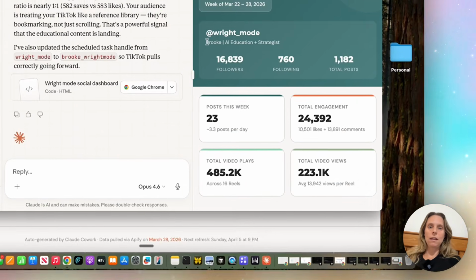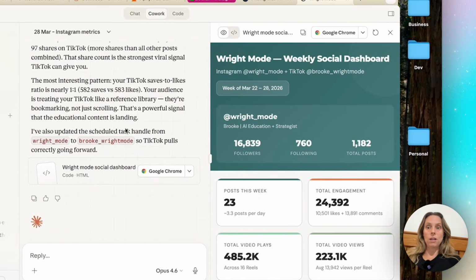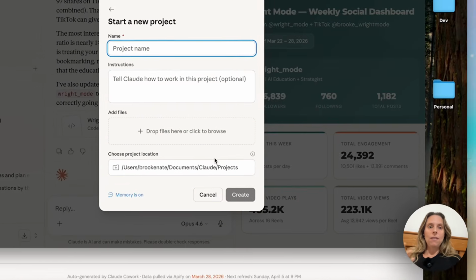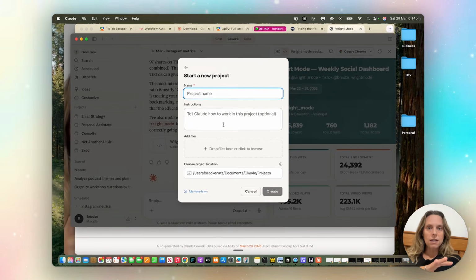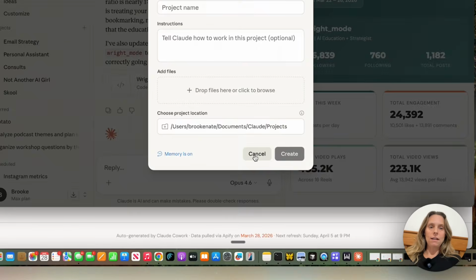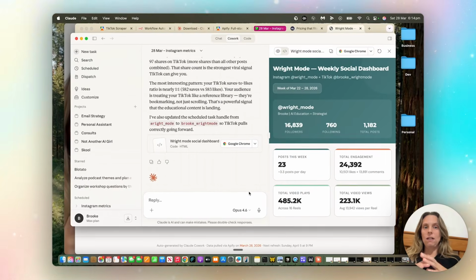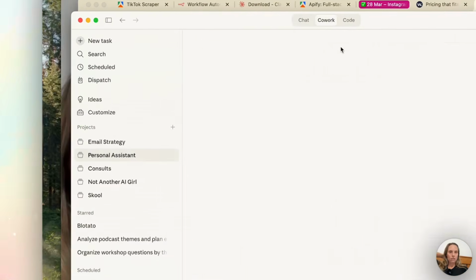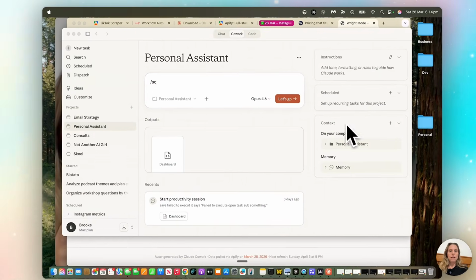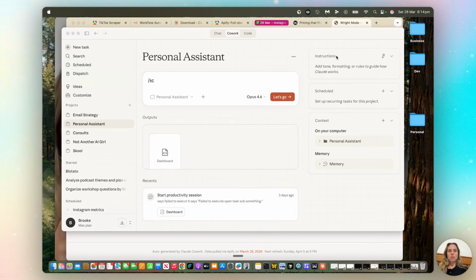And what's really cool is you could create a project in Cowork and have this running. So this would be like your social media metrics project, and you could have this running daily, weekly, whatever you want to. And as it pulls in more and more data, that content strategy is going to get so much richer, because in projects, if we jump into my personal assistant one, you have the ability to schedule tasks here, give it instructions, but the most powerful feature, I believe, for projects currently is this memory feature.